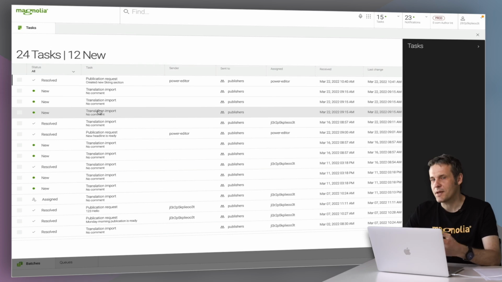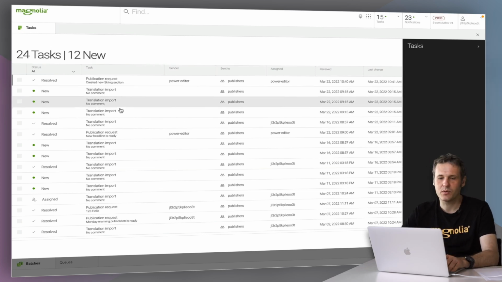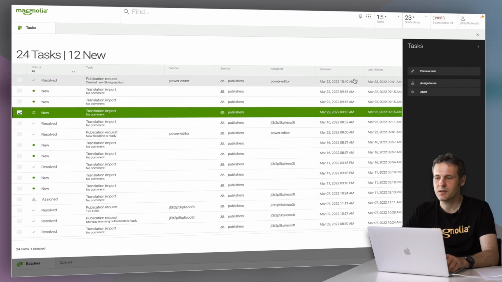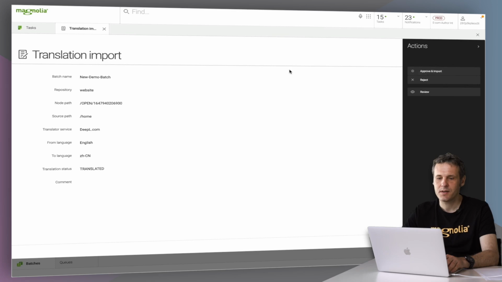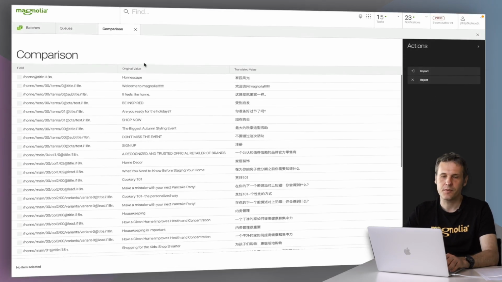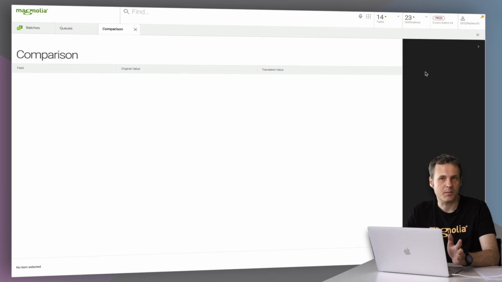So let's have a look on basically how that process looks like. So if I'm going to take this task here, I'm going to assign it to me. And if I'm going to preview this task, then we see here that this is basically the translation for Chinese. So I want to review what we got. So this here is my original content. This here is a translated value. If I'm good with that, I can simply import the content and I'm good to go.